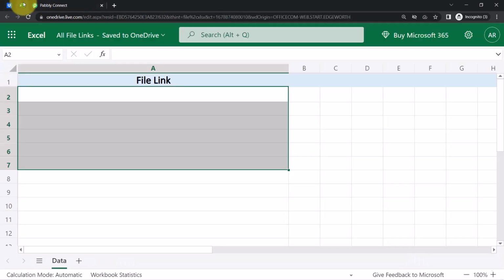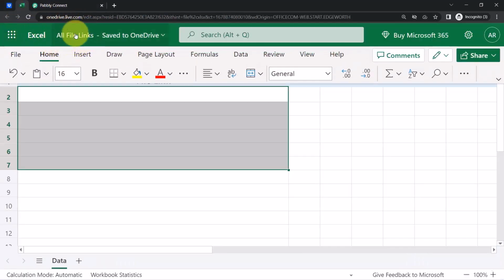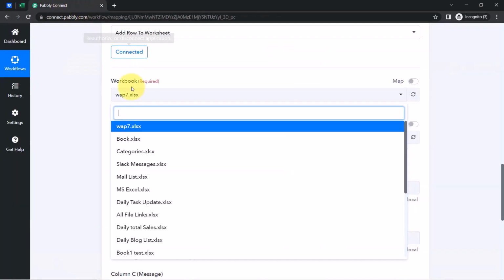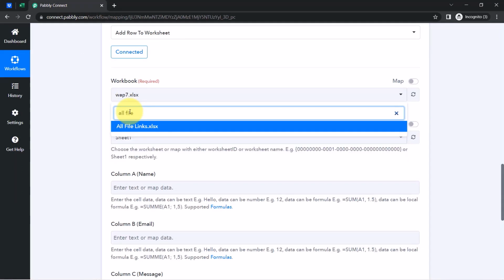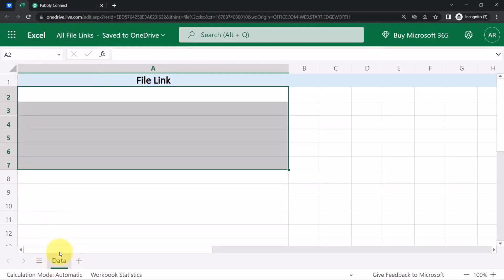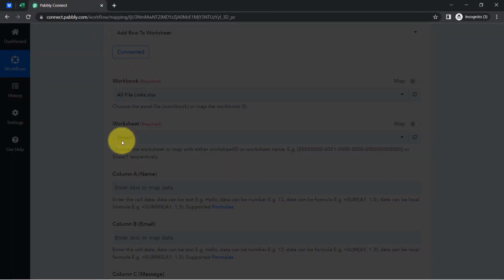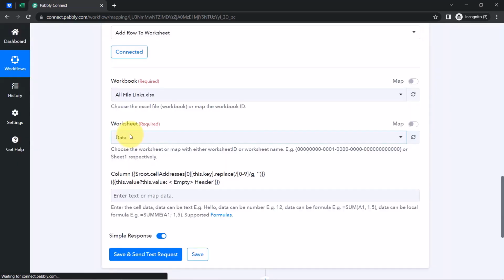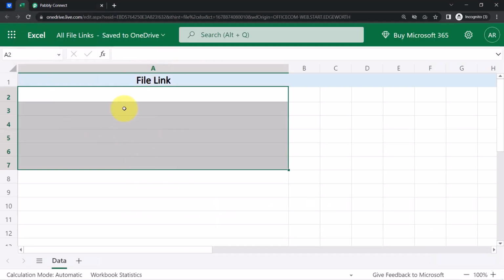Okay, so let me show you. I have the file link, I have the workbook name as all file links. I'm going to search for the very same workbook, that is all file link. Here we have that very same workbook asking to select the worksheet. I just have a single sheet with the name data, so you will see how it will be selected automatically.